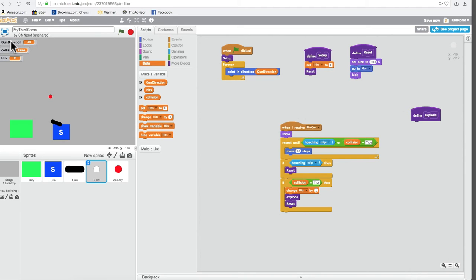We don't need this gun direction up there. I just had that to check to make sure it works. So if I click here, that's going to disappear. So we've got the, and we know the collision thing works, so we really don't need to see that anymore. So all we really need is the hits variable, and we'll put that up here. So I think we're in good shape here, except we don't know what to do with explode.